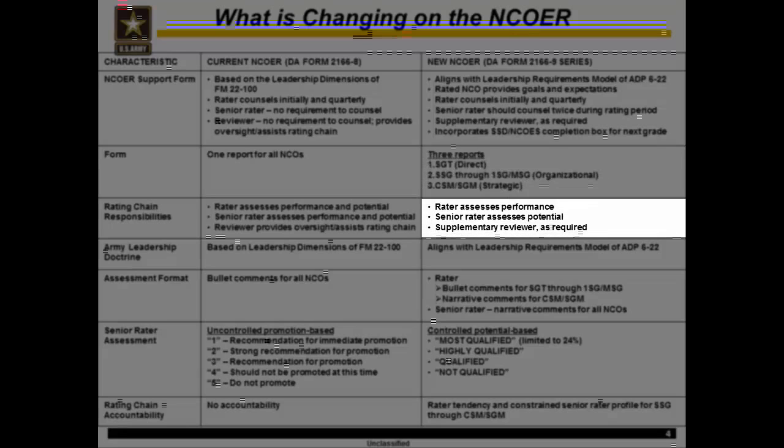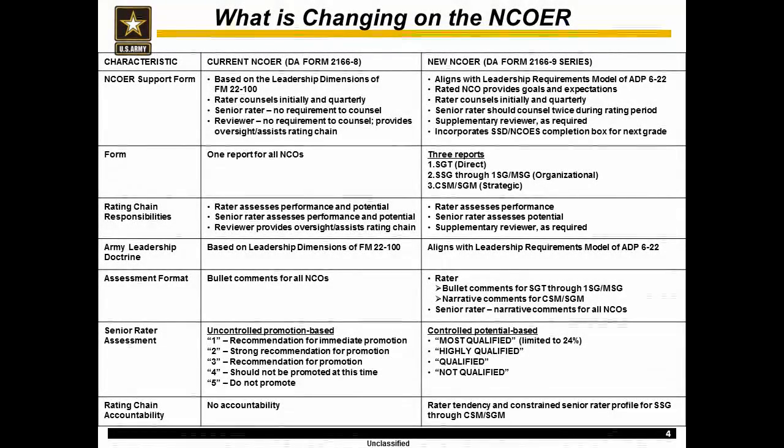There is a clear delineation between the rater and senior rater responsibilities. The rater will assess performance only, and the senior rater will assess potential. The senior rater will also assume the role and responsibility of reviewer. The role of supplementary reviewer has been added, and there are certain cases when a supplementary review is required. The assessment format has also changed, as the senior rater comments will be written in narrative format, and the entire assessment for command sergeants major and sergeants major will be written in narrative comments.